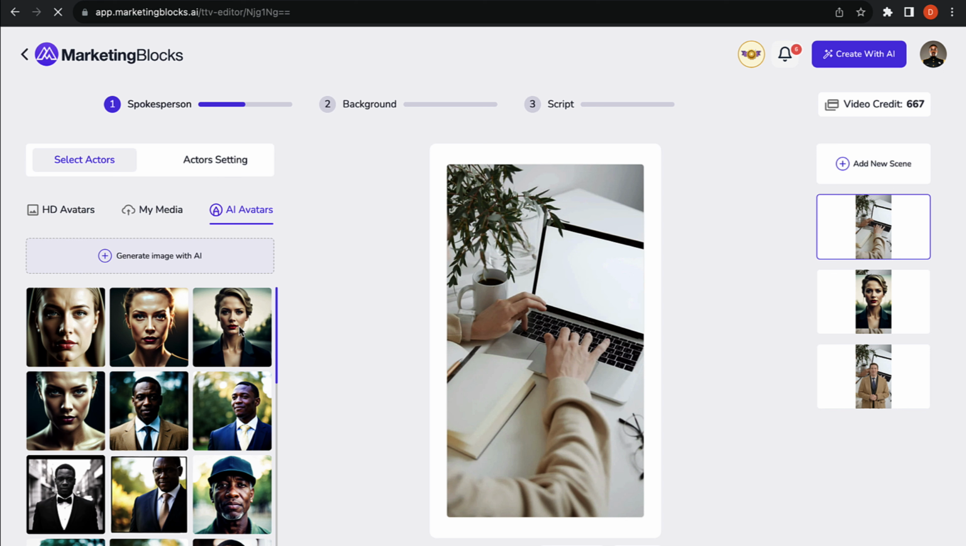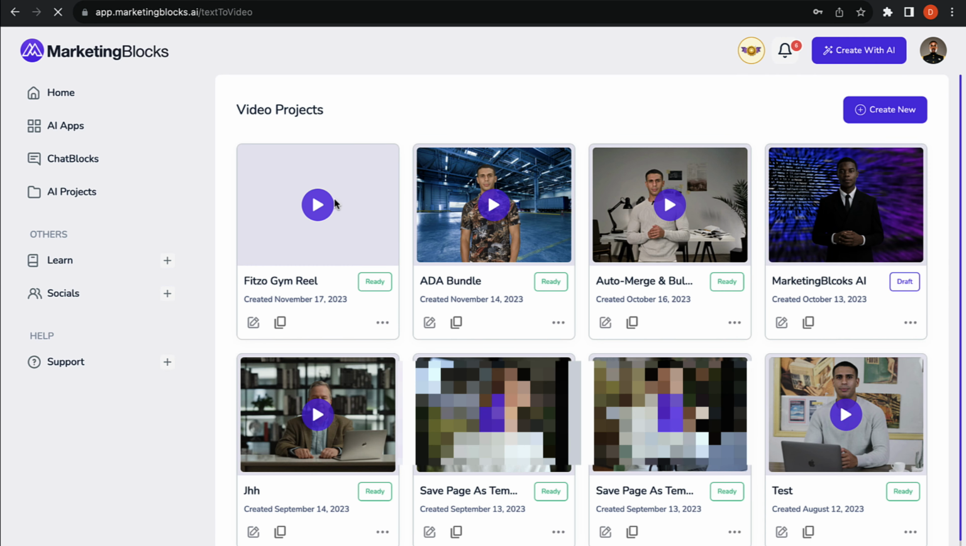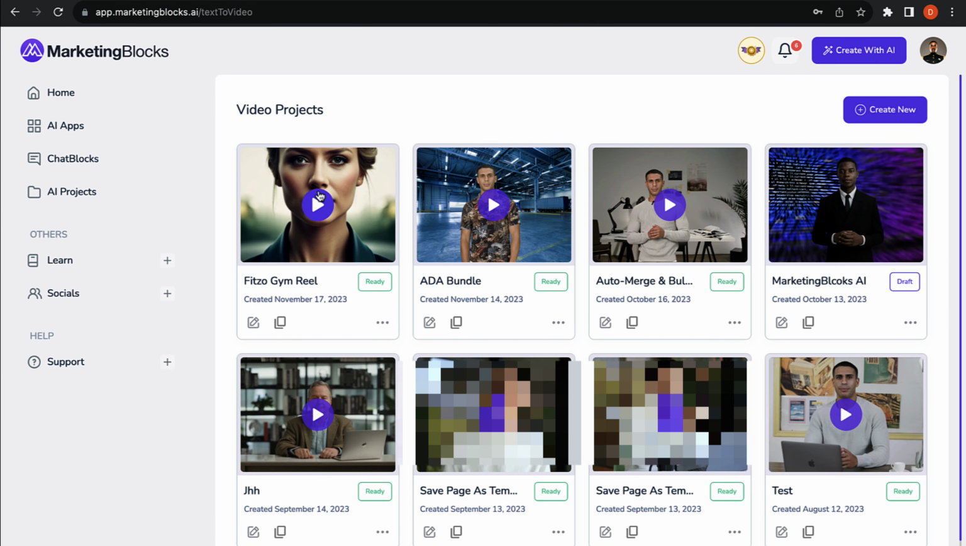So guys, this is how you create a vertical spokes video or a vertical talking photo with Marketing Blocks AI. So that is how you create it. I could go back to my dashboard right here, and I have my video like I showed you before. I'll just call this session a wrap so I can quickly share the 5 tips I promised.